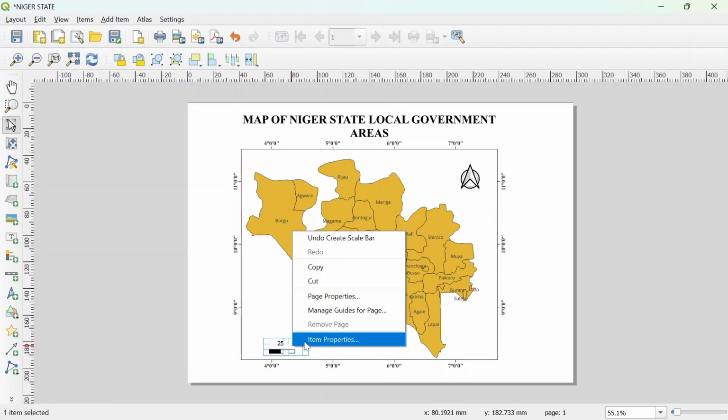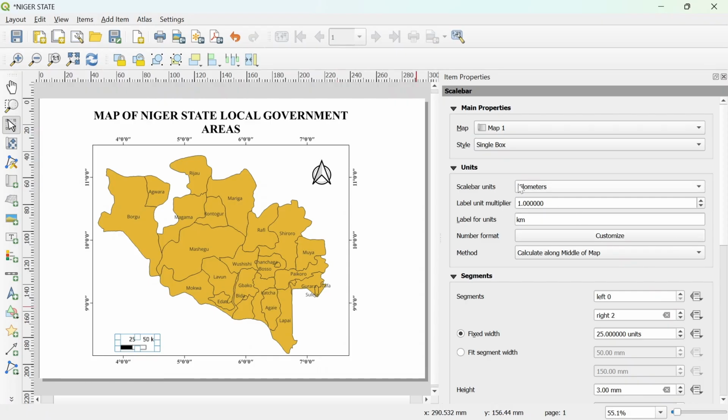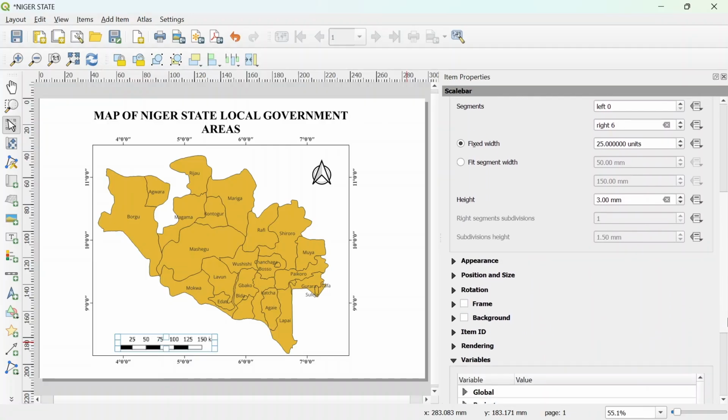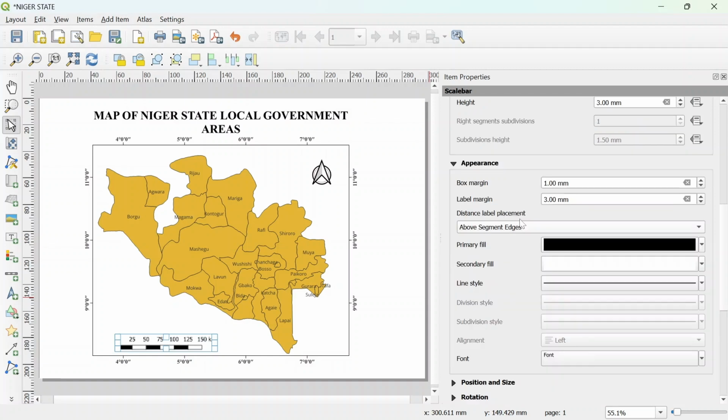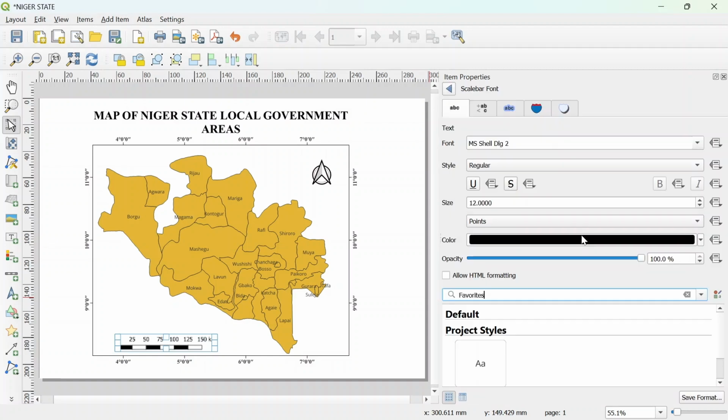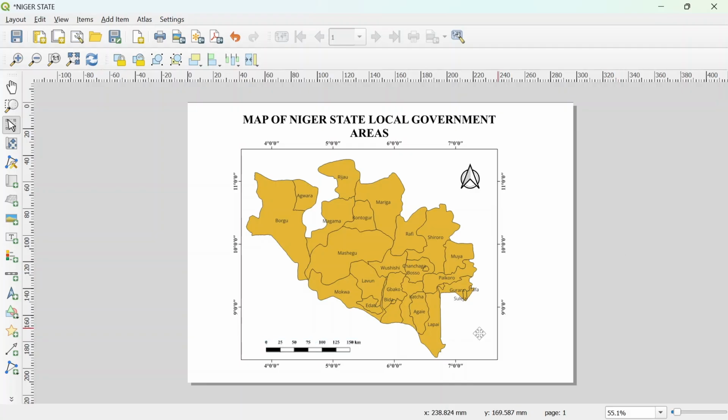So you can right click and go to item properties. This is the scale bar. You can change the font, this unit. You can change the unit label. You can increase the segments. You have 2 segments here. You can increase it to, let's set this, then you can adjust this. You can change the appearance, which is the font. For this, you can go to font and put it to Times New Roman. Then we can make it bold, put it at 10. Then we can adjust this. We have this. You can click on refresh to make it sharp.